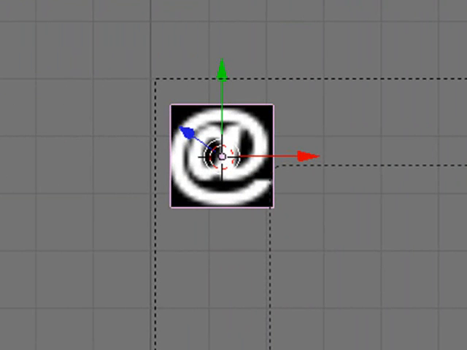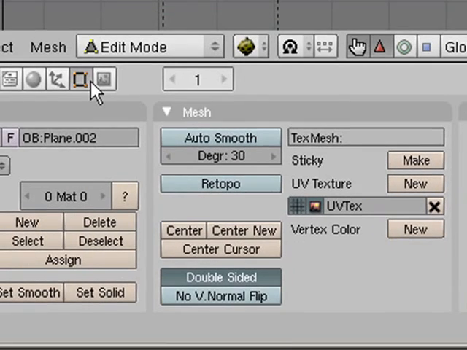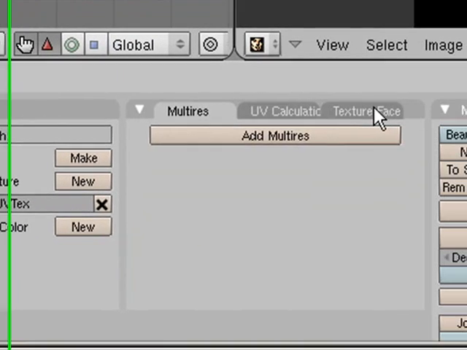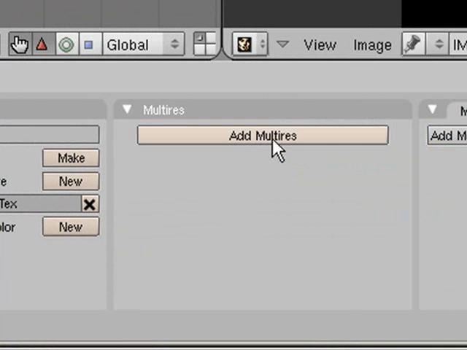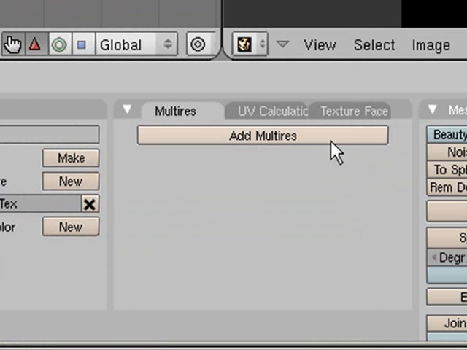You may want to try and get it as close as possible, because that way it'll look much better in the end. So once you've done that, you need to make sure you're in edit mode. This is very important. Go to editing buttons, and then go down here to texture face. Now this was a bit hard to find for me at first, so make sure it's texture face, this one here, and in edit mode, because if you're not in edit mode you can't see it.